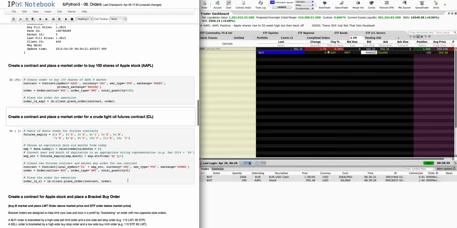Let's do another example using a futures contract. We'll use the Crude Light Oil Futures, and these are the month codes for various expiries. What we're going to do is just pick one 6 months from today. This is April, so it'll use the October 14 contract as it'll create that for us. This creates the contract on the NYMEX for the exchange.